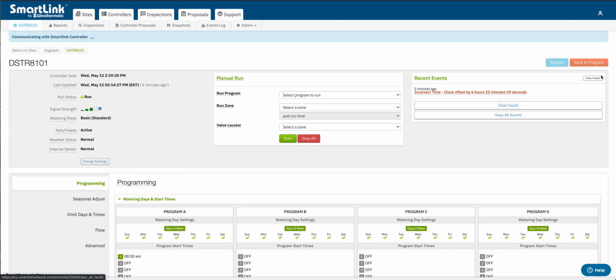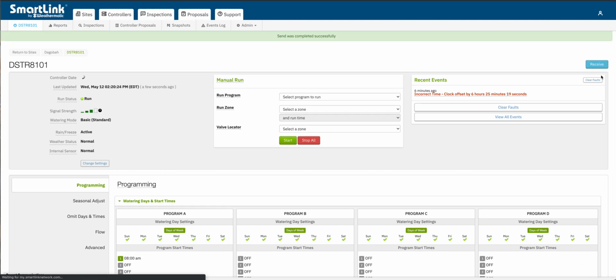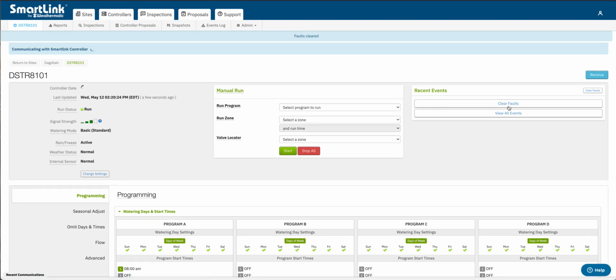So as you can see, the blue communication banners at the top of the screen, we're just waiting for this to push from SmartLink Network down to the panel, which will be indicated as successful with the green send was completed banner. All right, so I'm gonna go ahead now and clear this fault by simply clicking clear faults.